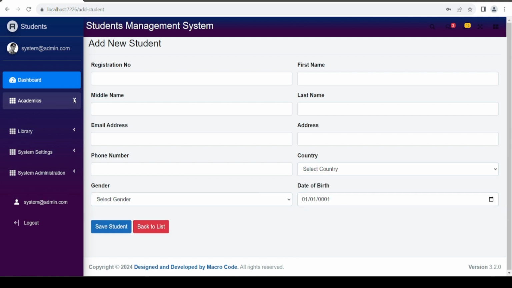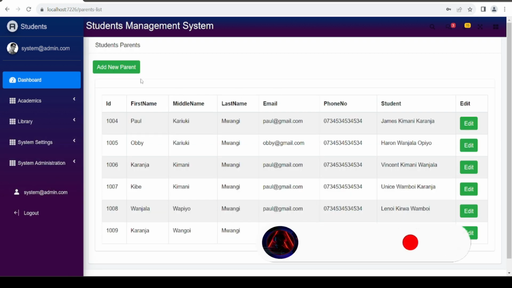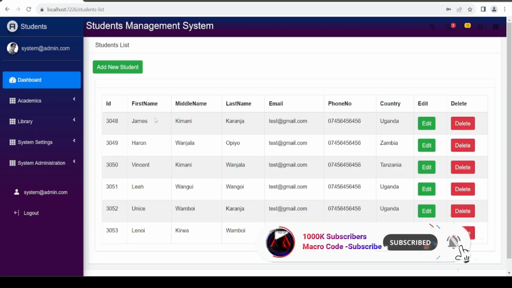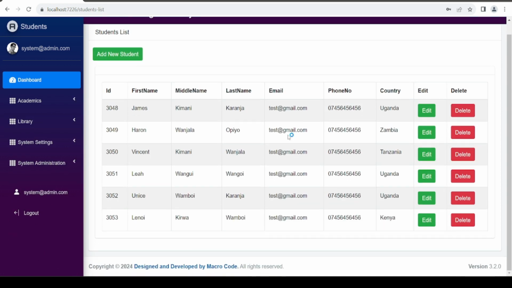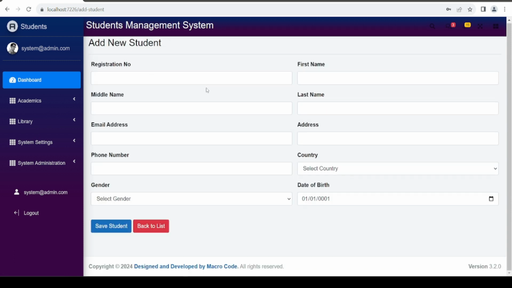Some of these sections we are missing, images. For example, for parents, you can actually upload a photo of a parent. So we need to actually add that. For students, I want us to cover something interesting. I want us to add a way to upload a student photo in our application using Blazor.